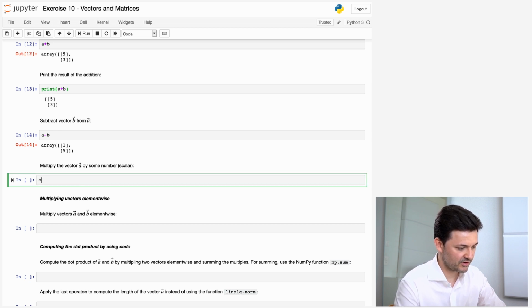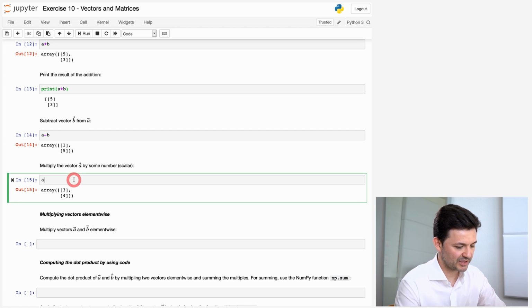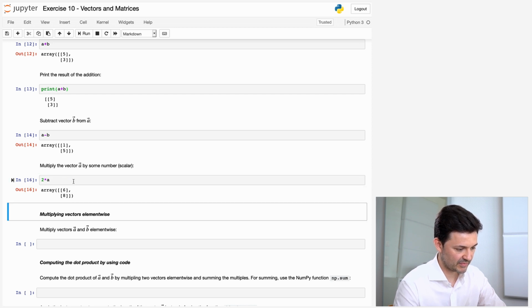Now it says multiply the vector a by some number or scalar. So if we have the vector a, which is 3 and 4, and I multiply it by 2, what I expect is that this becomes 6 and this becomes 8. And this is actually what happens. But of course I can multiply it by some other number, so it doesn't need to be a natural number to do this. Also, it can be a negative number.